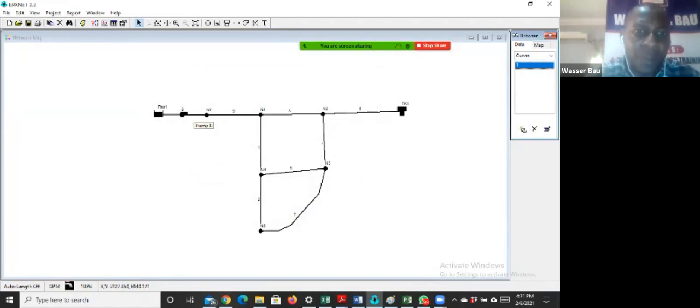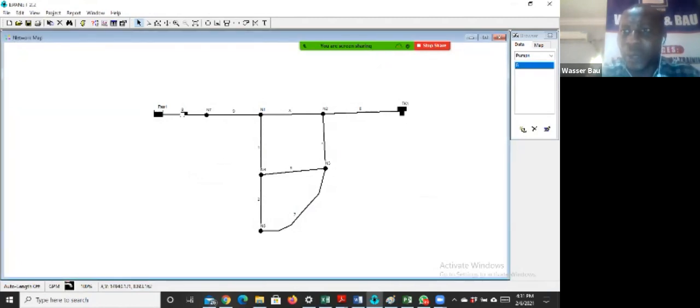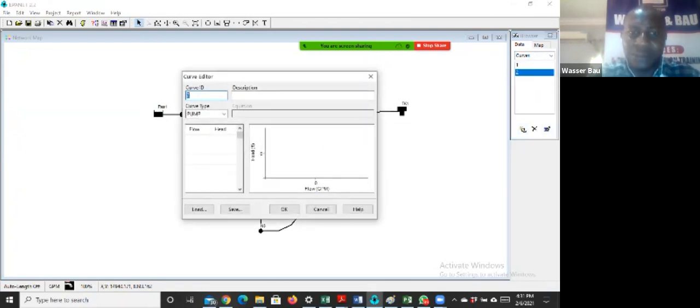So I'll go back to this pump and double click. Under pump curve, I'll type 1. So I have been able to link that pump curve and this pump. So remember what I did again. Let me redo what I did again. What I did again was to go here. I go to curve. I click add. And I'll leave it at pump 2 because I've already created the pump. I'm going to delete it just for demonstration.